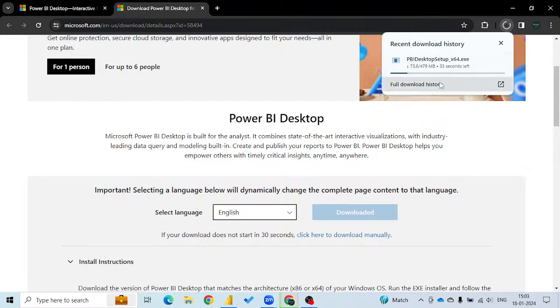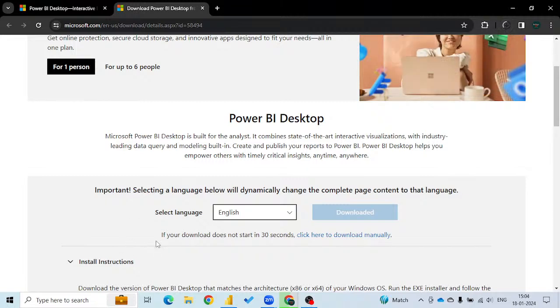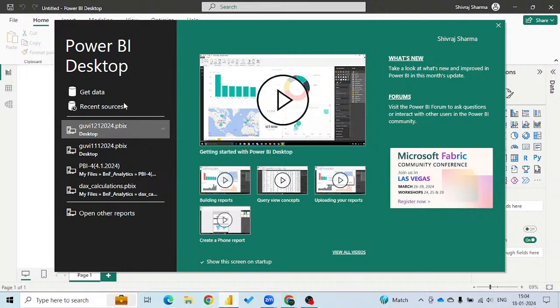It is 479 MB. You will not face any issue while installing Power BI; just like other software, you can install it. I already have Power BI in my system, so I will show you how it looks when you download it. This is how it looks when you install it and then open Power BI.